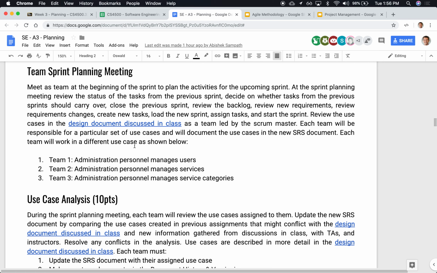Also, the Scrum Master will run a Scrum meeting of about 15 minutes. We're asking that at least twice a week, maybe Tuesdays and Fridays, perhaps, you meet face to face.